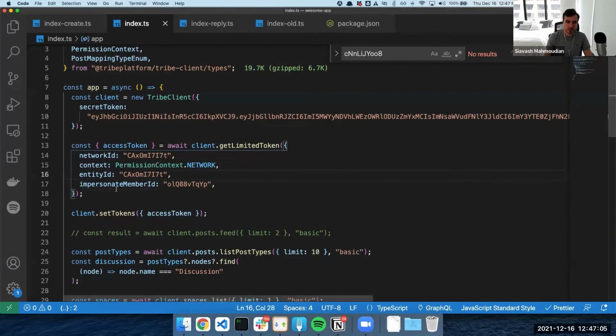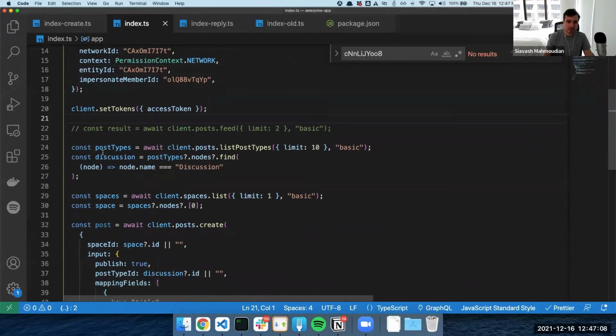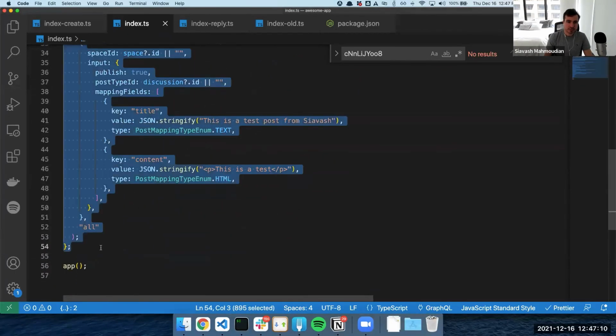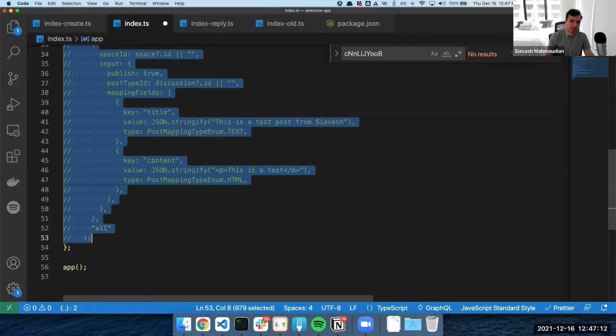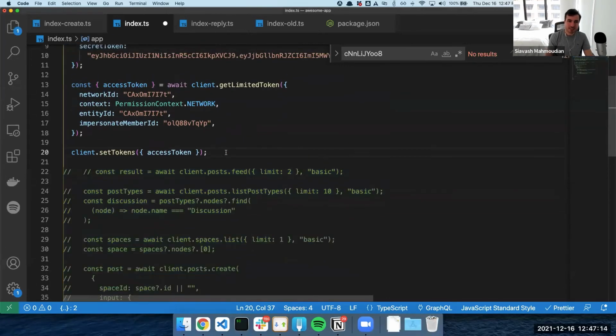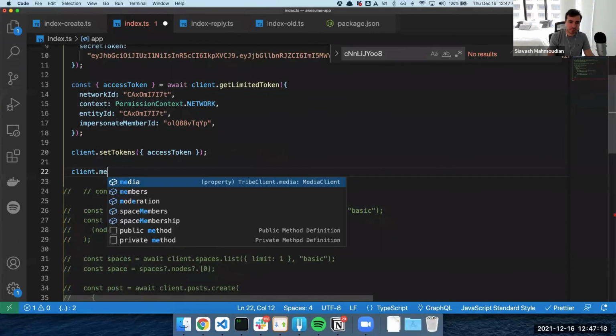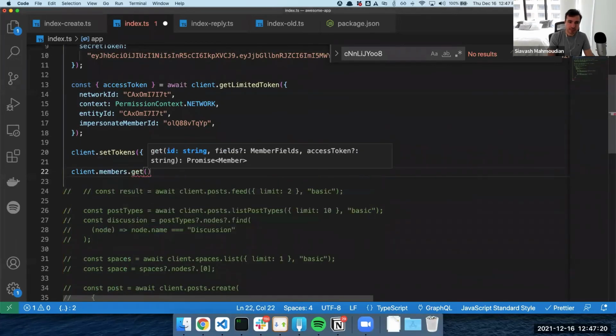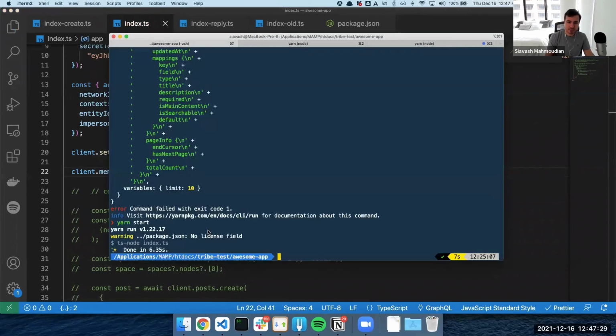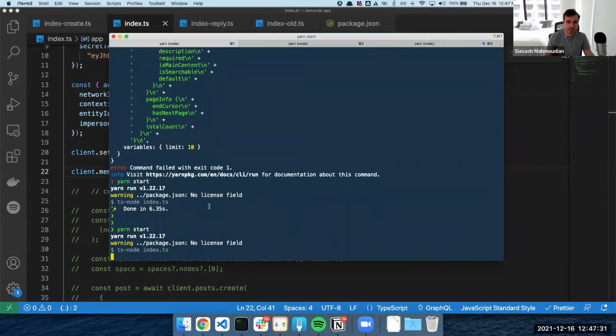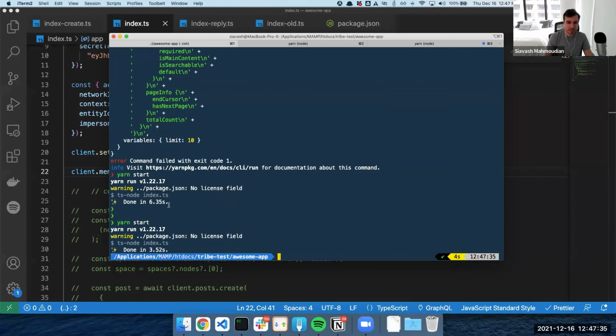So in the same code that we had, I could just remove all these things that I have here and just say, hey, I want, and everything has autocomplete in this client. So I can say, I want users or members and then .get, and then in here I need the ID of the member, so I can just paste it, and then I can say what fields I want. So I want all the fields here. If I just save this and run this script again, I will get all the information of this particular user using the API right here.